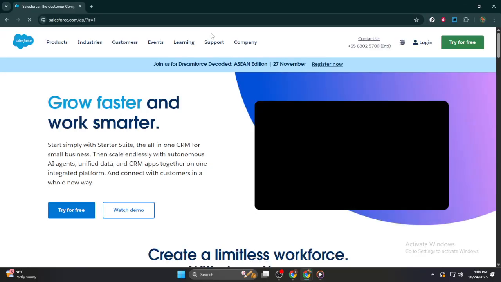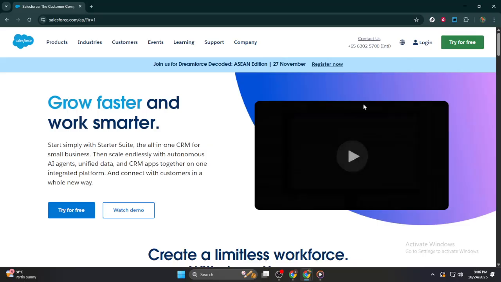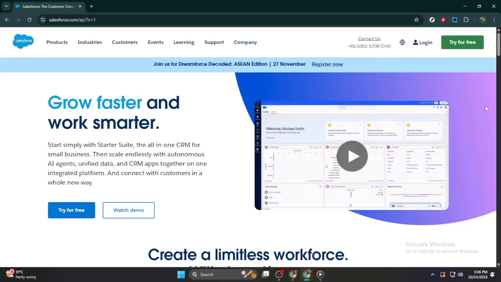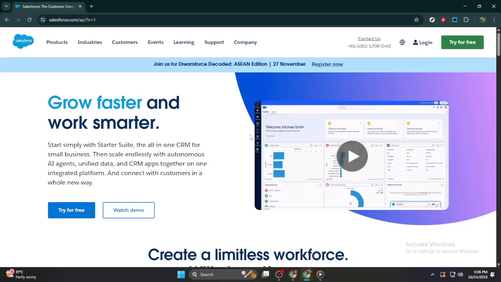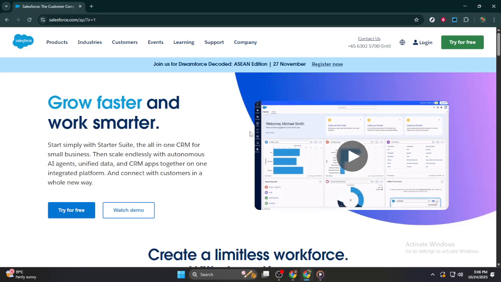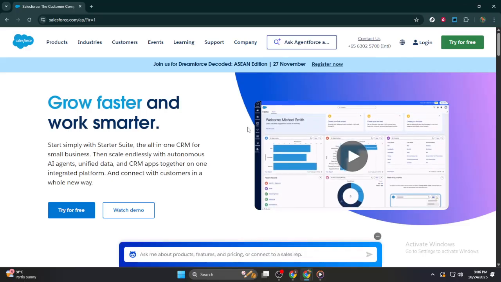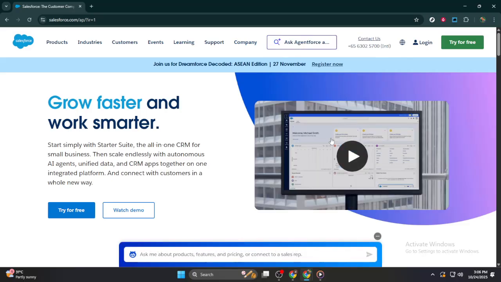To start, please navigate to Salesforce by entering salesforce.com into the address bar of your web browser. Salesforce is known as the customer company, and it provides a wide range of cloud-based applications, so logging in is your gateway to all these options.